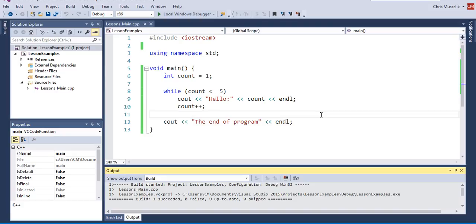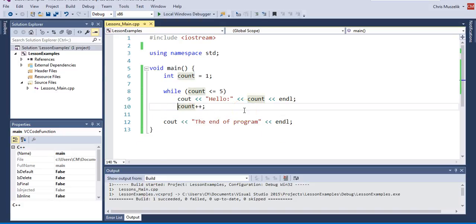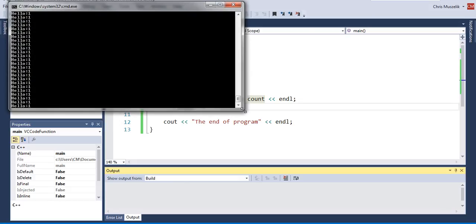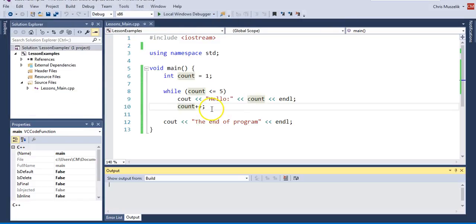So line number 10 will actually never be executed, because I'm going to be in an infinite loop again. If I run my program again, let me show you what happens here. It's still saying hello 1. Again, the reason is because I'm never getting to the statement that has the increment operator on it. So let me do Control C here and get out of this.